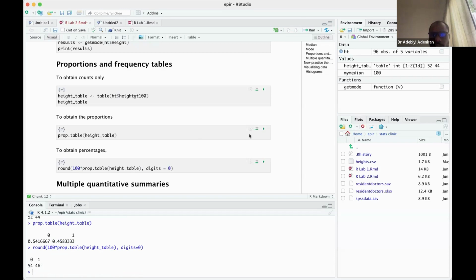Do we get that? Okay, let's just move on. If you want to set it to one decimal place, you can change this digit to 1. You can see what you have: 54.2 and 45.8. So the digit is just to set that, and the times 100 is just there because you are trying to round.